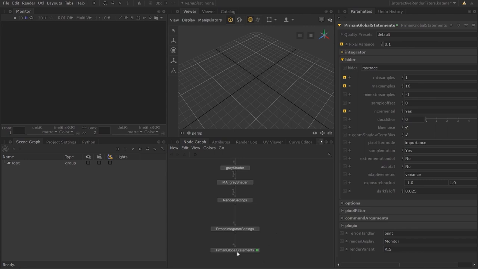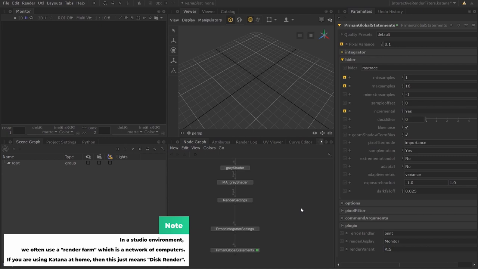Recall that we tweaked some of the sampling parameters in the PRMan global statements node in order to reduce our render time. This isn't unusual, and we often make such changes in order to iterate faster while we work. But this can be an issue in terms of the time taken to change different parameters every time you launch a render. And this also leaves plenty of room for user error, where it is possible to simply forget to change some parameters back when sending your renders to the farm. Katana takes care of this completely with interactive render filters.